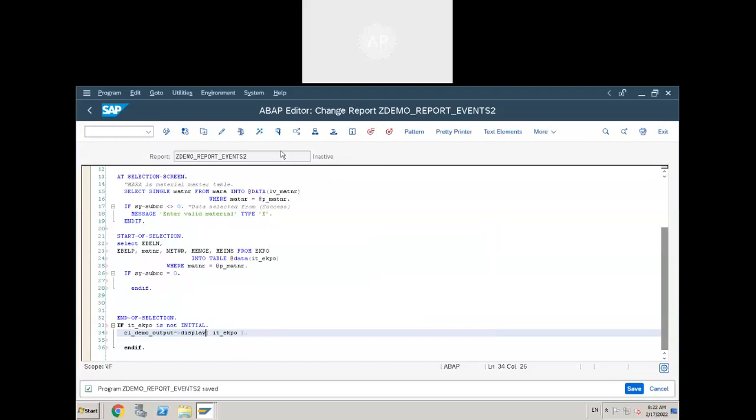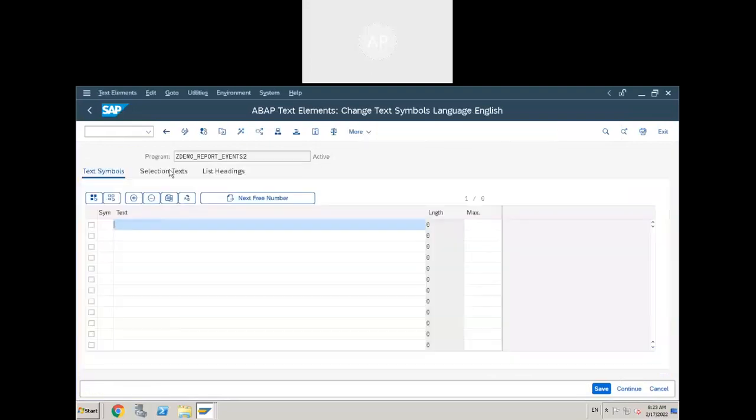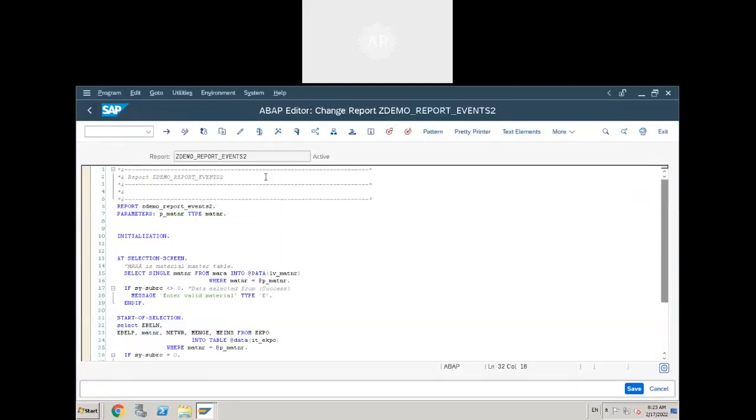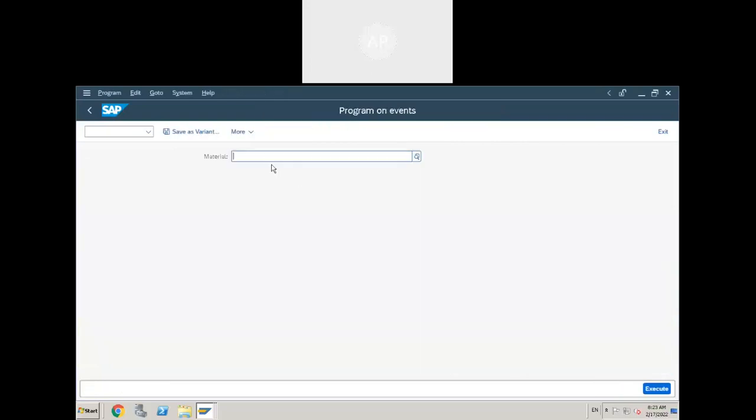Check the syntax, Control F2, activate, Control F3. Maintain the text elements, selection text, material. Control F3, activate the selection text. Now, when will the initialization event execute? Before displaying the selection screen. Now the initialization event execution is completed.